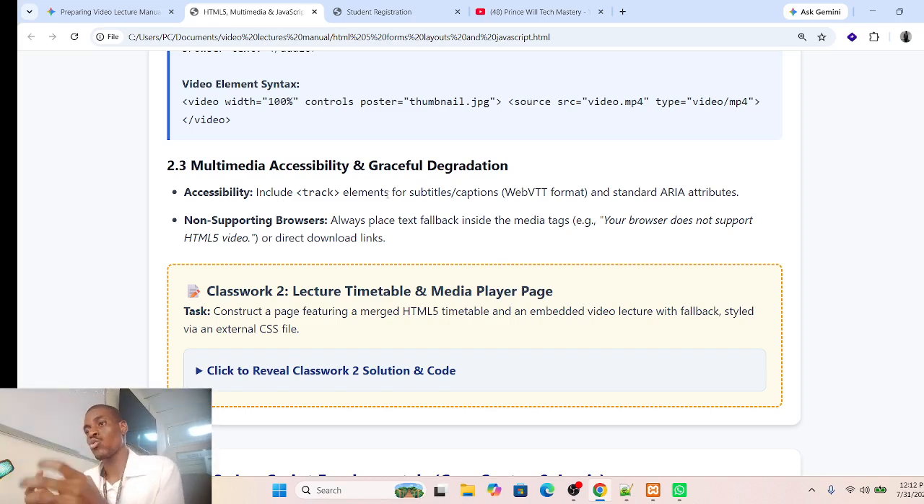So if it is a movie you are trying to play on your website, with the help of the track element, you can use subtitles. You can load a subtitle into the track element that will play along with the movie. Probably if the movie is in Igbo language and you want to interpret to the user in English, that's it.